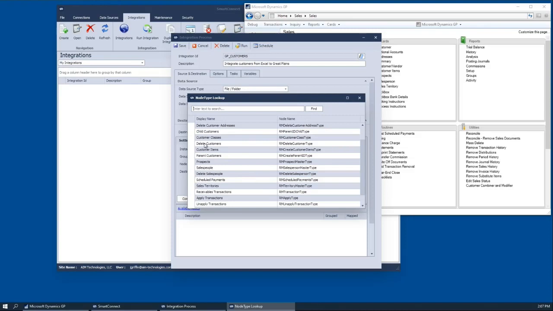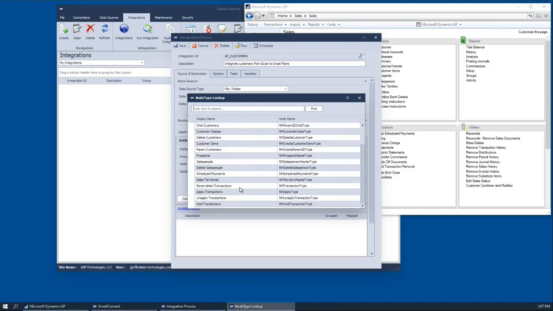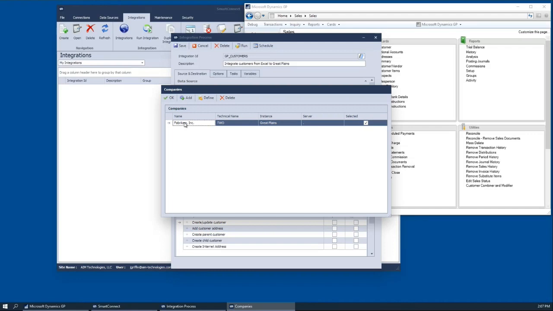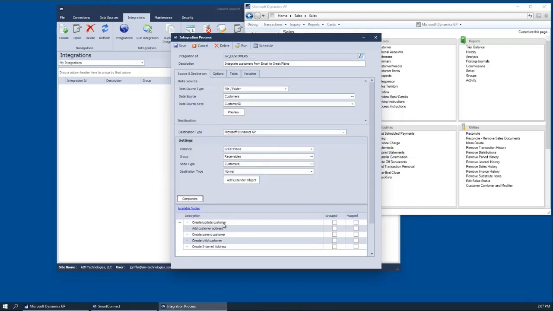We've got our salespeople. We can create customers, customer classes. We can apply transactions. We can create receivables transactions. We can do voids. So just about anything you could do inside Great Plains, you can integrate using SmartConnect. So we're going to keep this simple. We're just going to go into customers, click on companies. We're just going to go into the Fabrikam company. It's the only company I have set up.